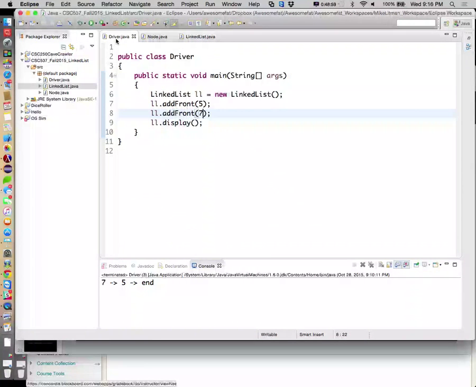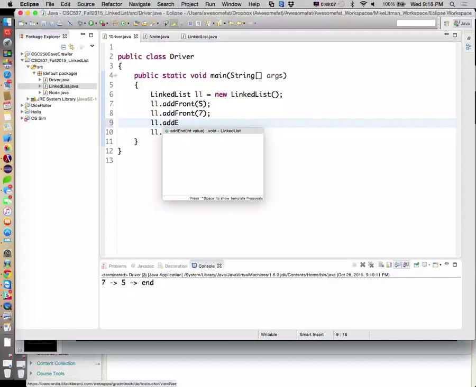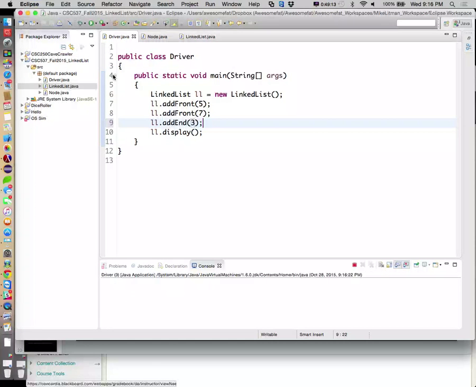So let's go back to our driver here. We add 5 to the front, we add 7 to the front. So right now we have 7, 5. Now let's go ahead and do ll.add end 3. Now we should have 7, 5, 3. All right, so now we put the new node at the end. Make sense? Okay, so now let's go and remove from front and end.